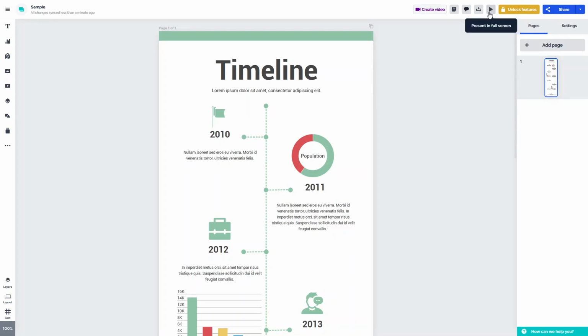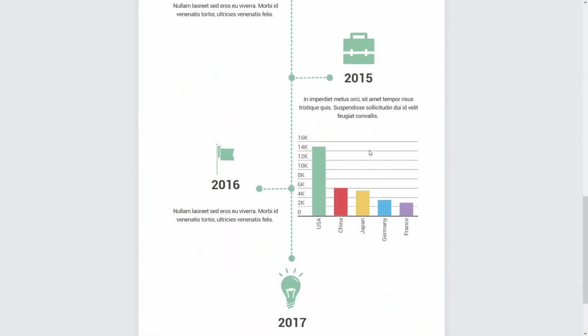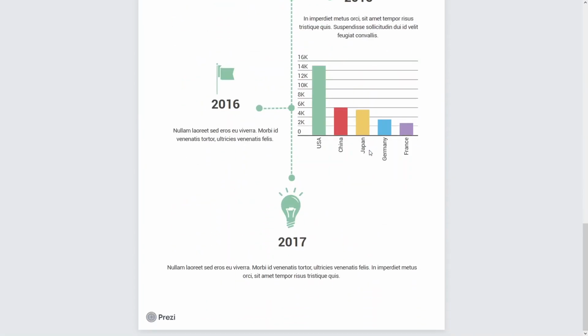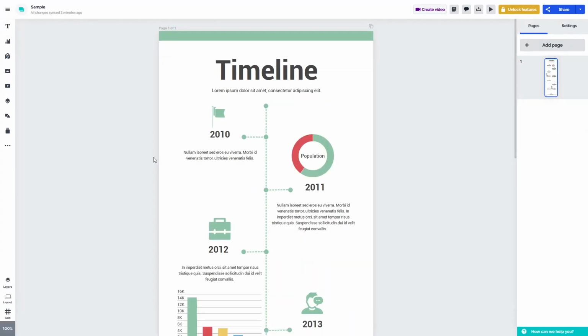So let's just click on the play here. So from here you can see the infographic with the animation here. So this is how we can create or use the infographics in the Prezi. So let's go back. So this is all for this video.